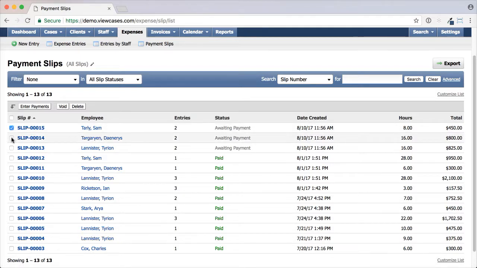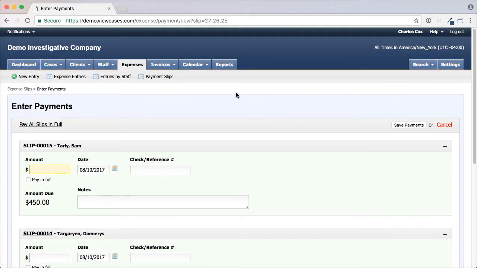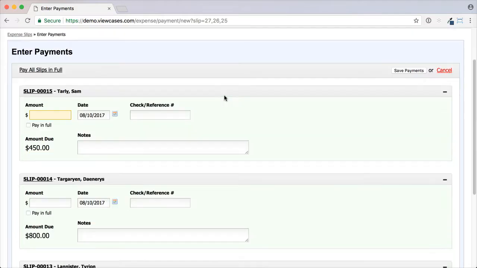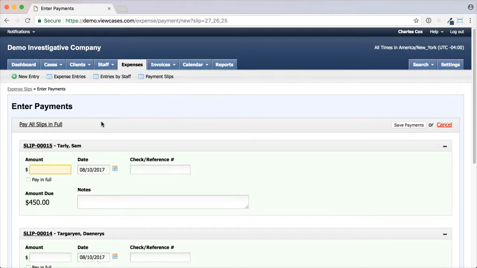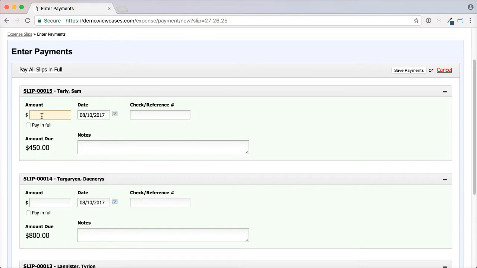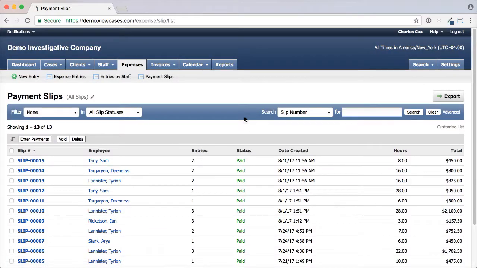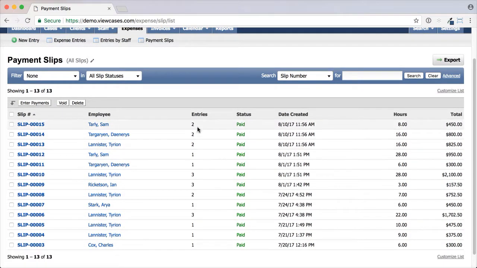So what we want to do here is select the slips we just created and click Enter Payments. And this will bring you to a screen where you can enter the payments for the payment slips. So from here, you can actually just click Pay All Slips in Full, or you can come down here and enter each one, as well as a check reference number, or you can add any notes. For the purpose of this demonstration, let's click Pay All Slips in Full, Save Payments, and now we can see the 6 entries from the 3 staff members that we just paid are shown as paid.